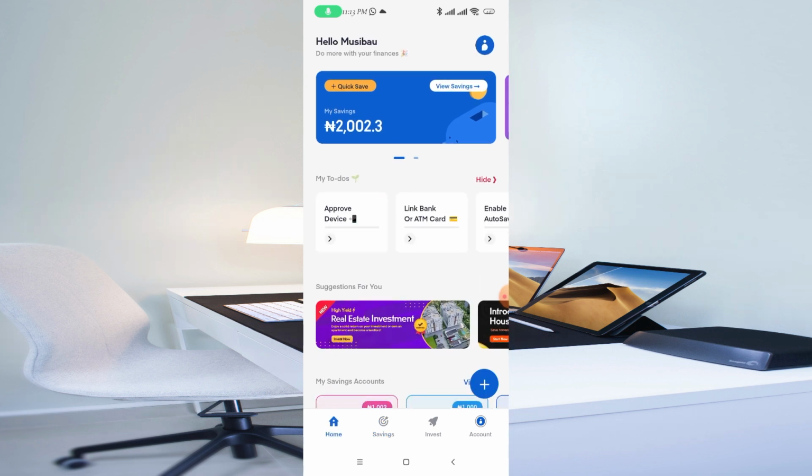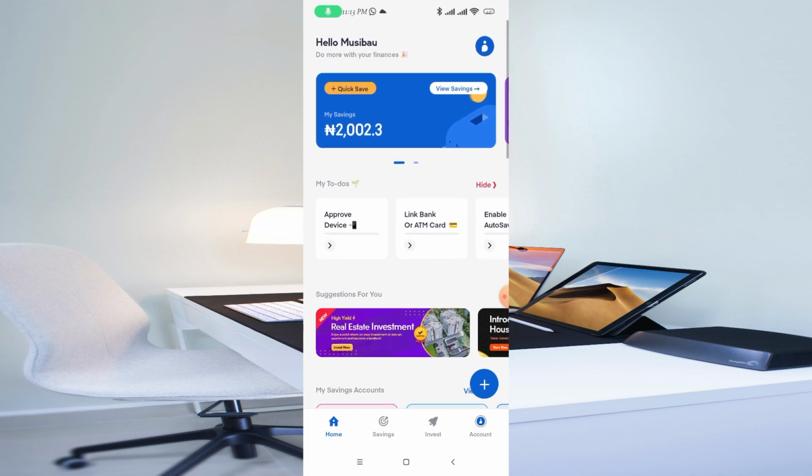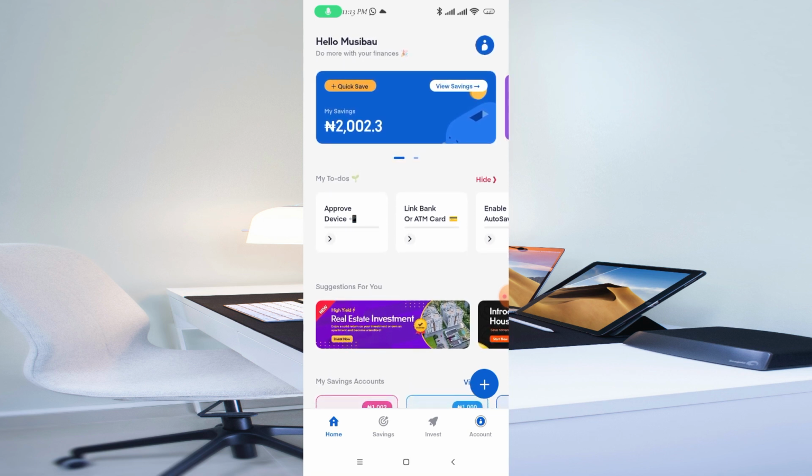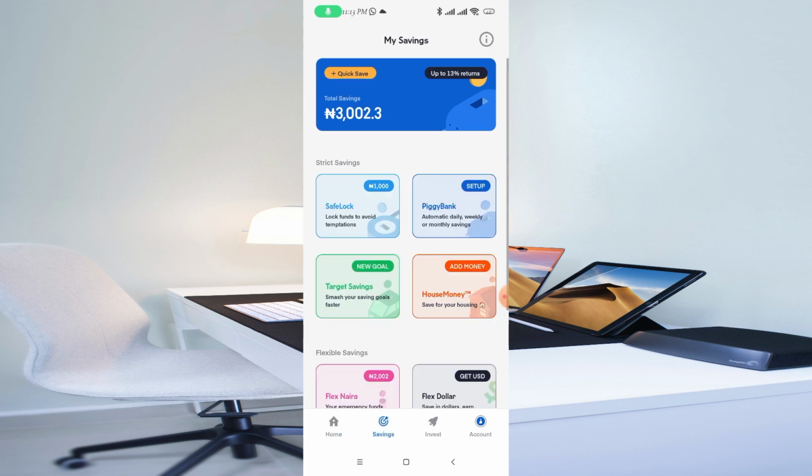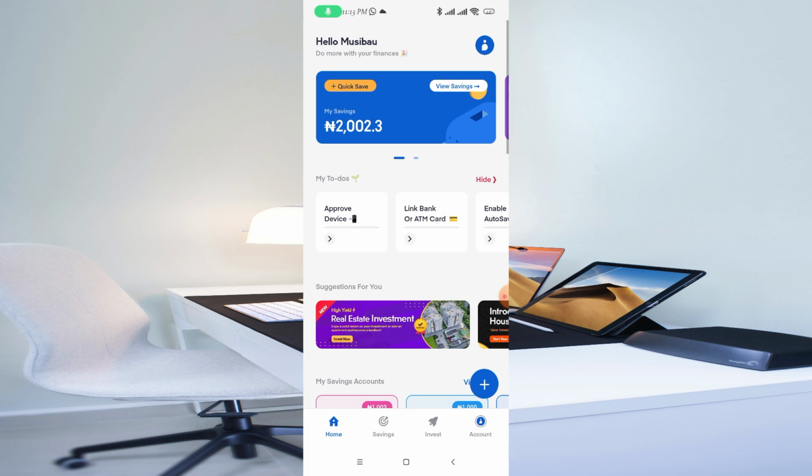So let's reload this page. The balance is not showing yet. So probably I actually saved 1,000 naira to my save log, so maybe that's the reason why. But if you click on savings right here, you can see the amount I've loaded. So you can see 3,000 naira. So that is how you can add money to Piggyvest.